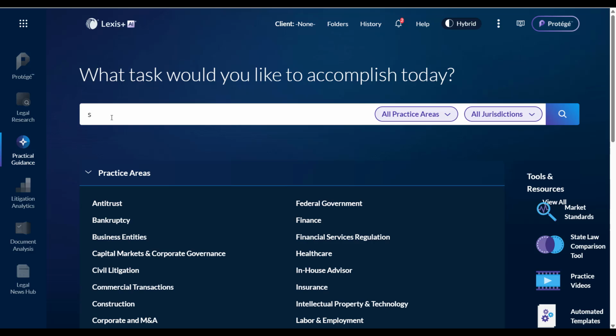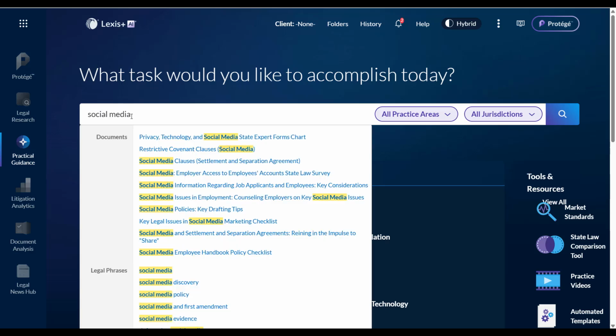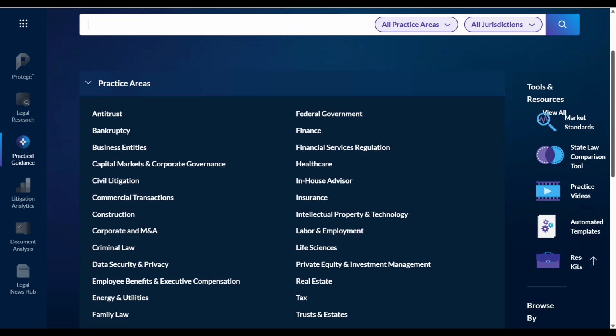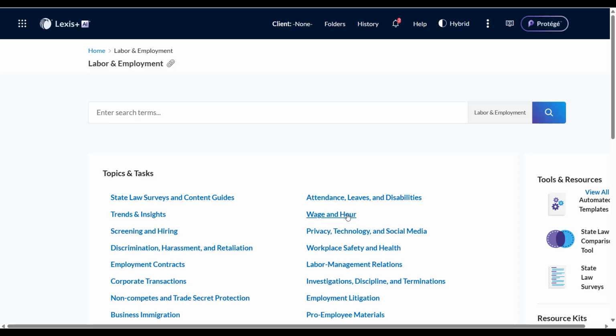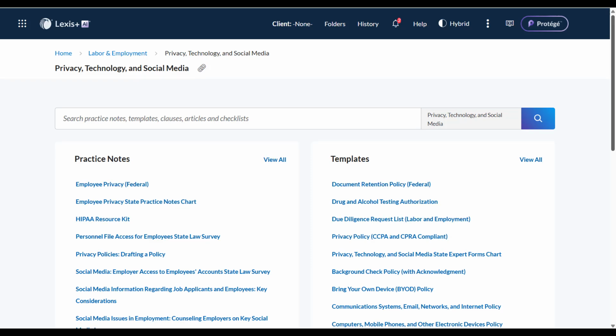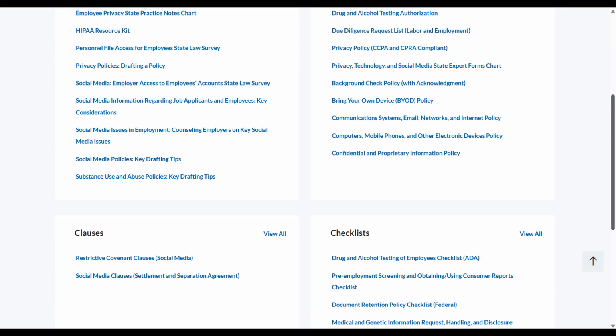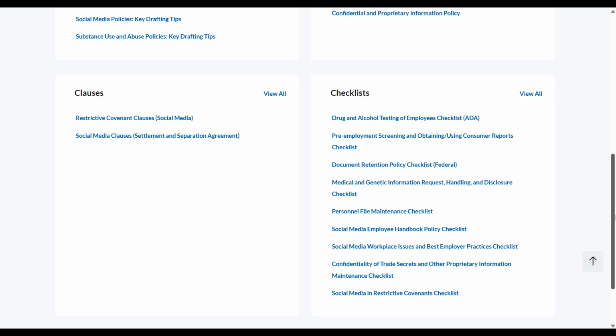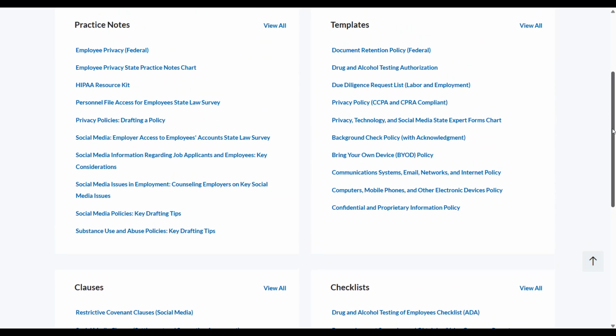To find guidance on this task, either enter a search in the search bar or access the Labor and Employment module. Within the module, conduct a search at the top of the page or browse Labor and Employment Topics and Tasks. The list of topics and tasks represents the typical work conducted by labor and employment attorneys. Select the topic Privacy, Technology, and Social Media. Here, you can access practice notes, templates, clauses, and checklists to help you complete the social media policy assignment.